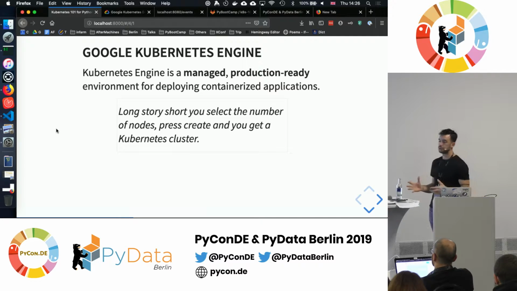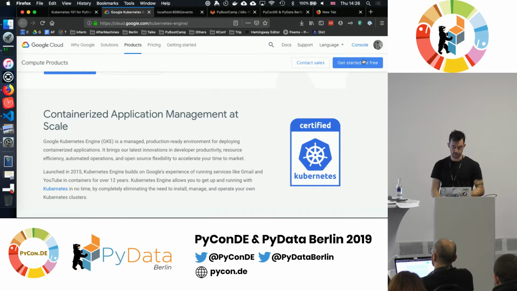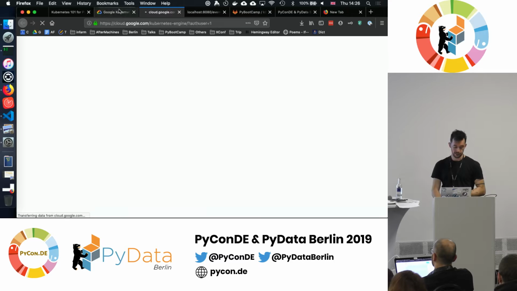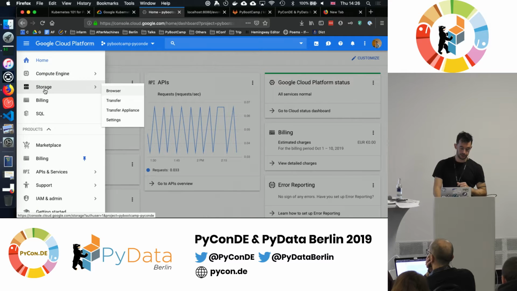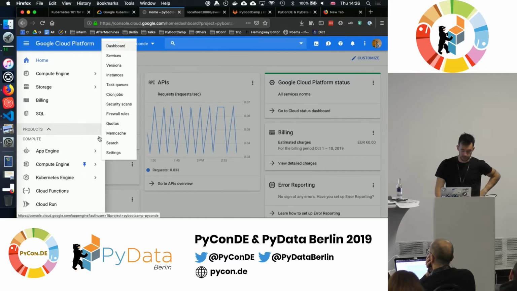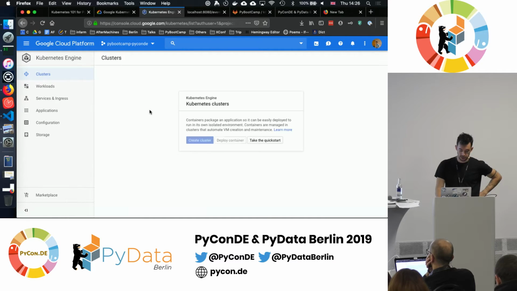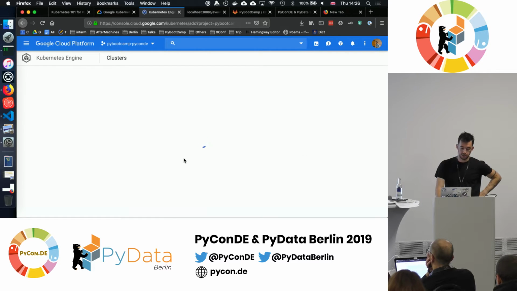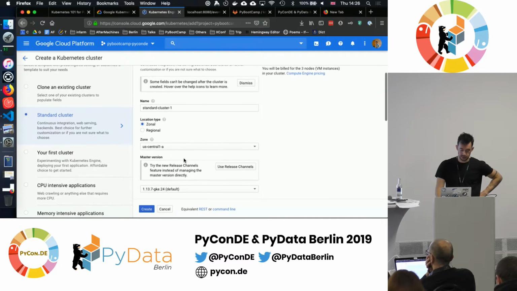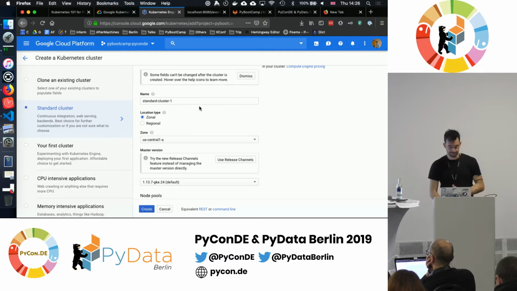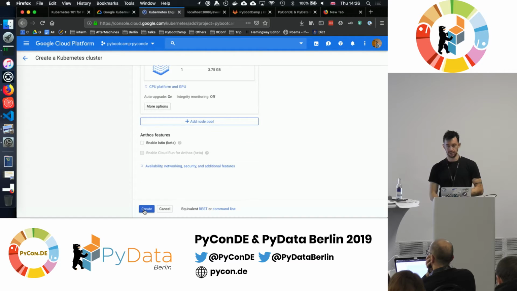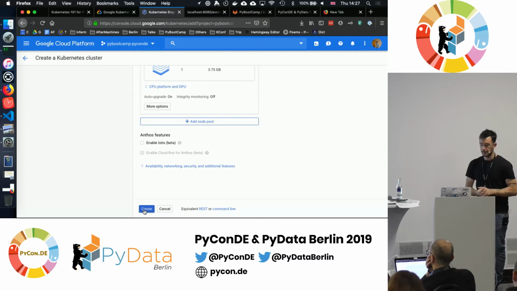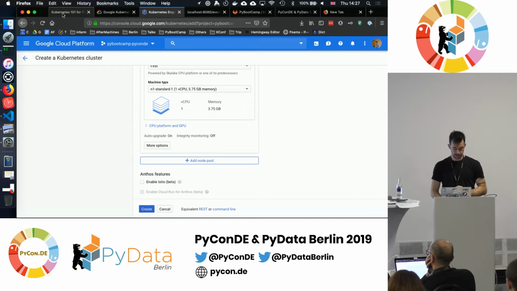So long story short, you can just go on the user interface, the Google console, like in this case. If you click here, then you click here on the three bars, there is Kubernetes Engine, Clusters. You just click here, create a new cluster. You specify the location, like the region or the zone, the version of the master, and the number of nodes, and then you click create. In five minutes, you can get a Kubernetes cluster, which is really, really interesting.